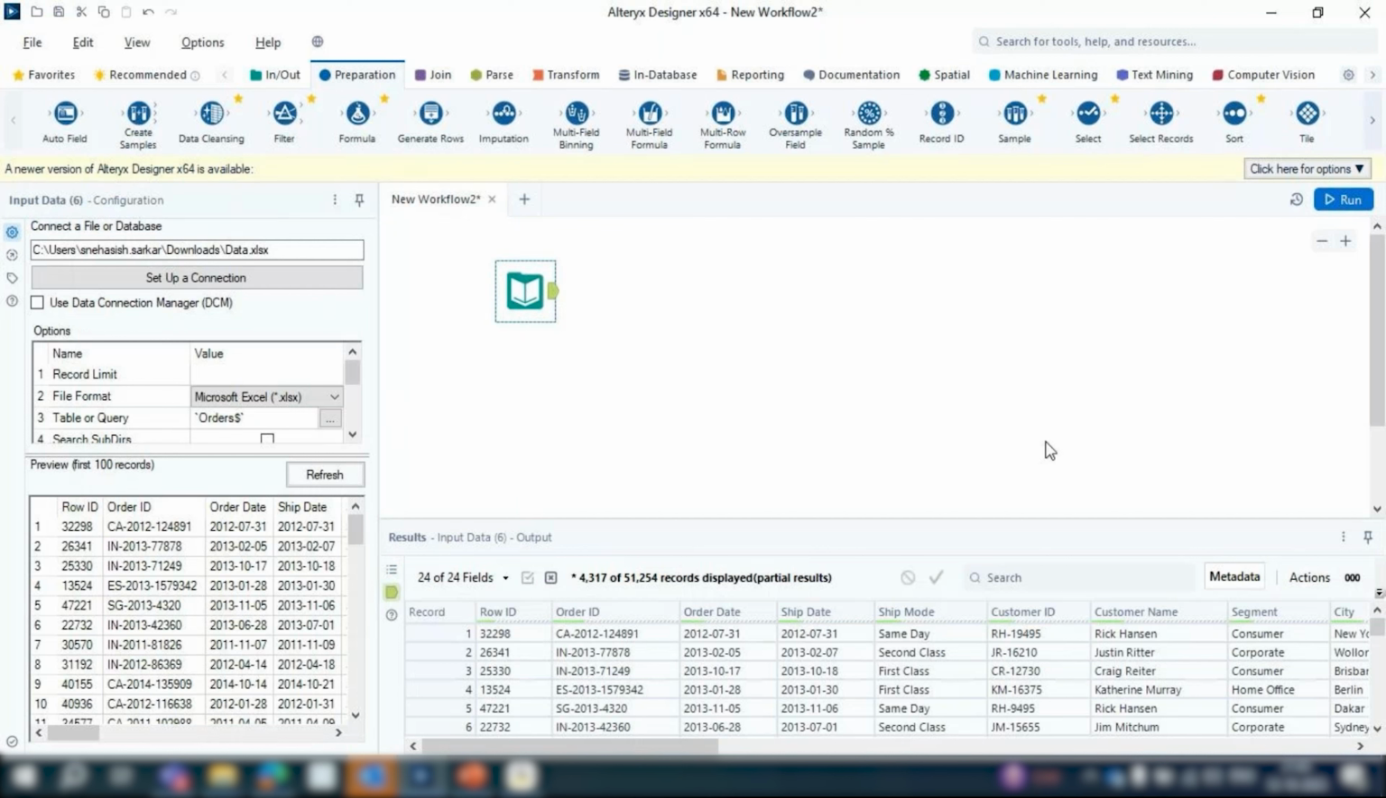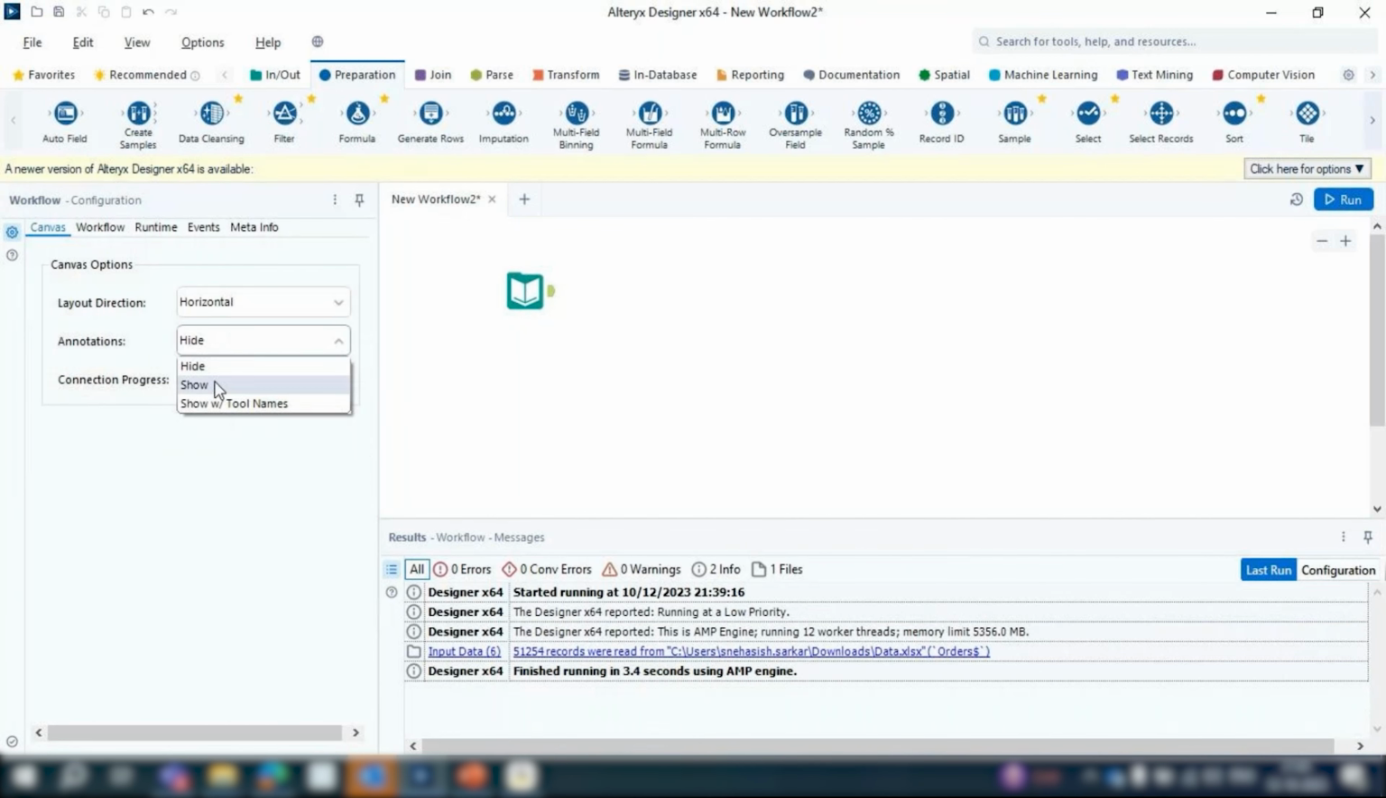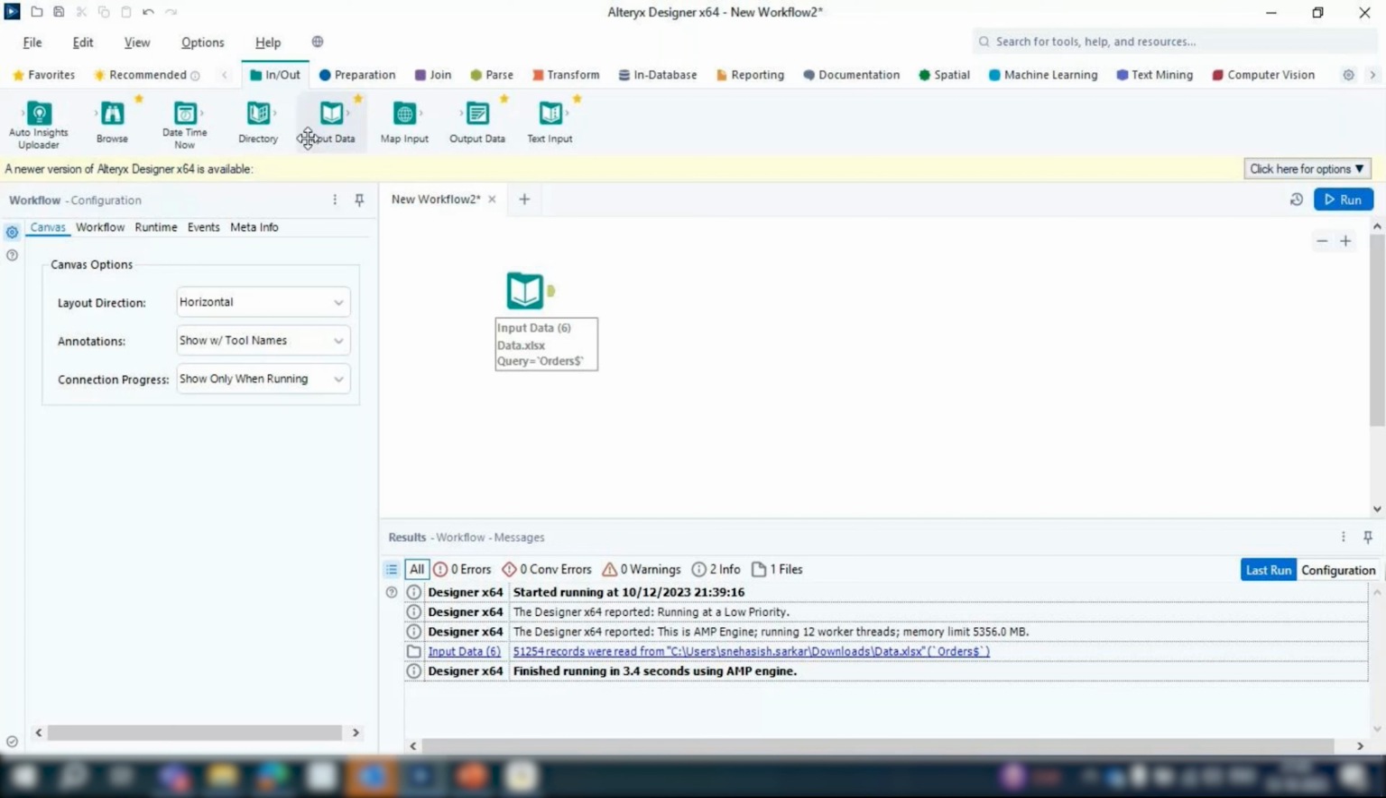However, if you want to show, you can click on show, or show with tool name. Now previously when you did show, it will just show data.xlsx, which is the file name and the sheet name. Now if you want to also highlight the tool name, like what is this tool, you can always go ahead and click on show tool name, so it will show you input data.